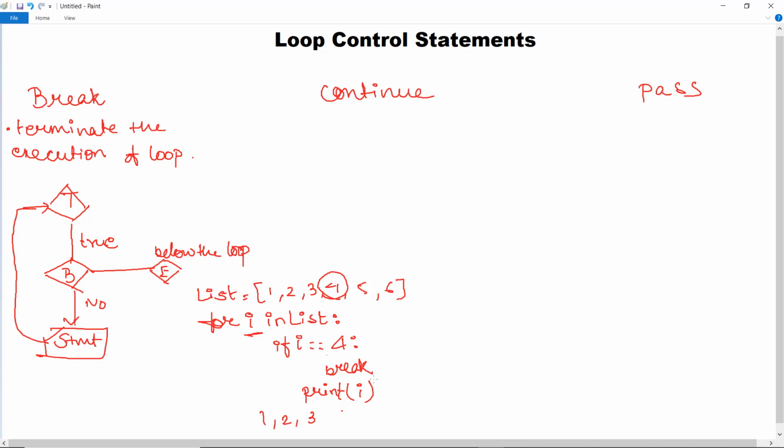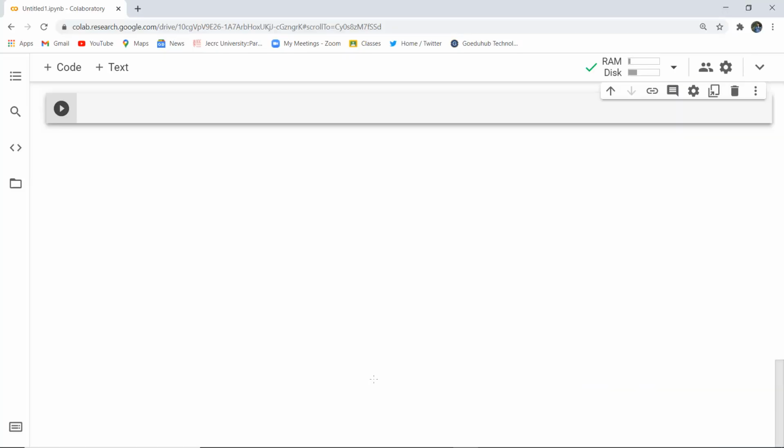So now let us execute this program and see how the output works. Firstly, I'm going to initialize a list with the help of square brackets and give the numbers as 1, 2, 3, 4 and 5.